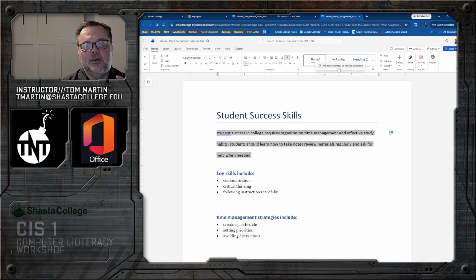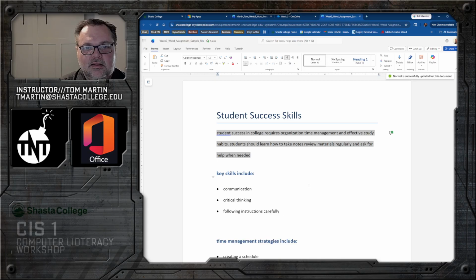So here we are modifying the style itself. Okay, so I'm going to click it, and now you can see Calibri 12. That is our formatting for the normal style.